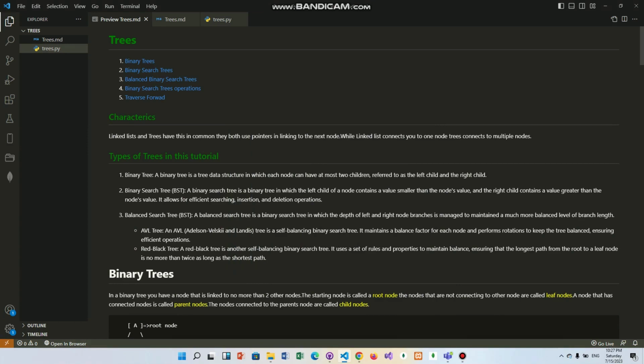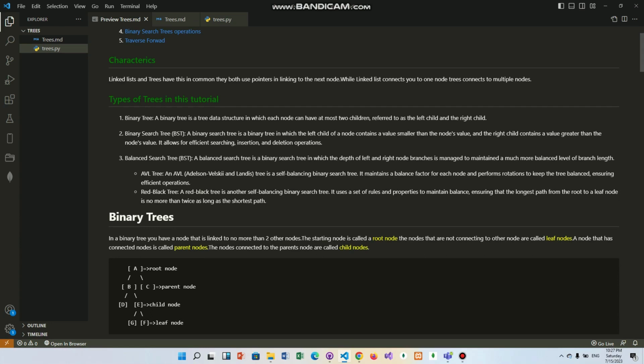Alright, so the last data structure that I'm going to touch on briefly is the tree. Just like linked lists, the node within a tree also points to the next node. Now a tree, just like the tree that you know in the real world, is a data structure in which a node may have at most two children, on the left and on the right.